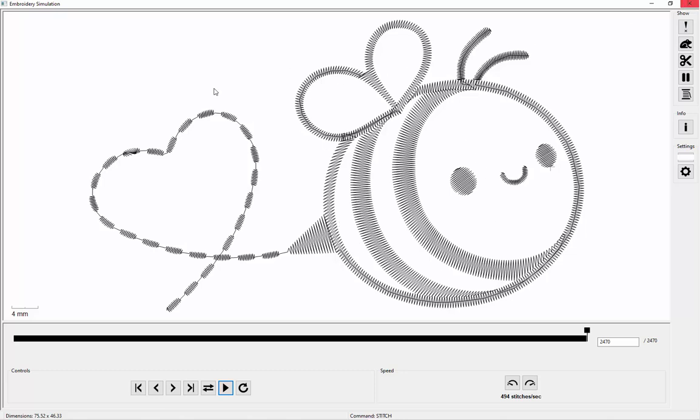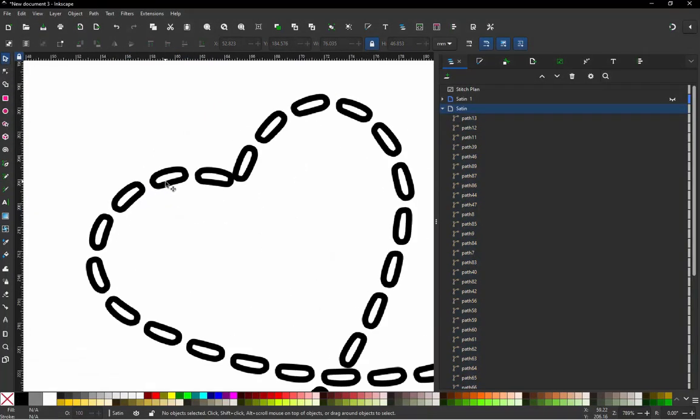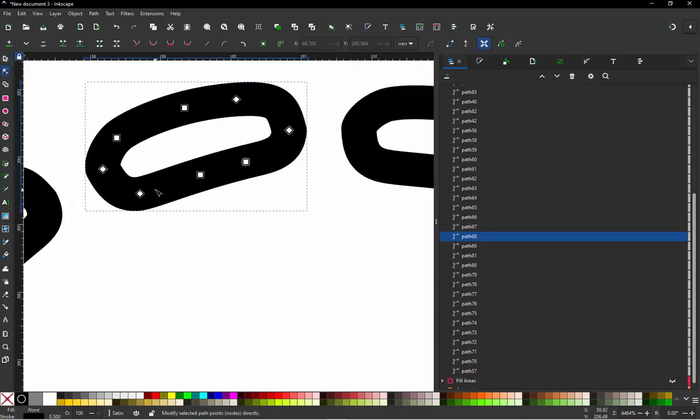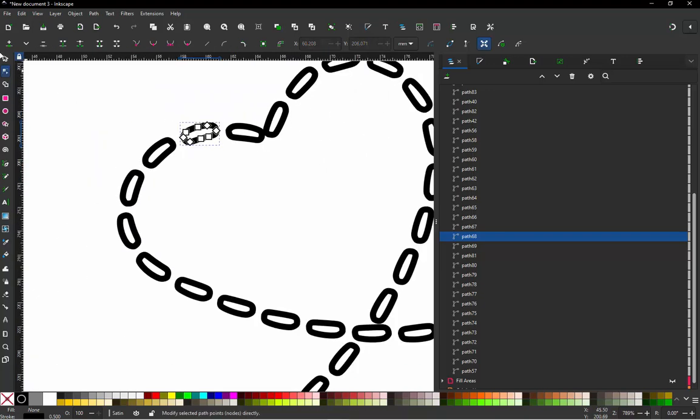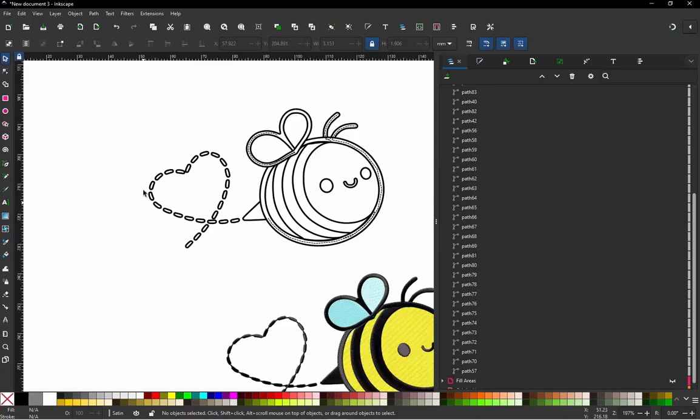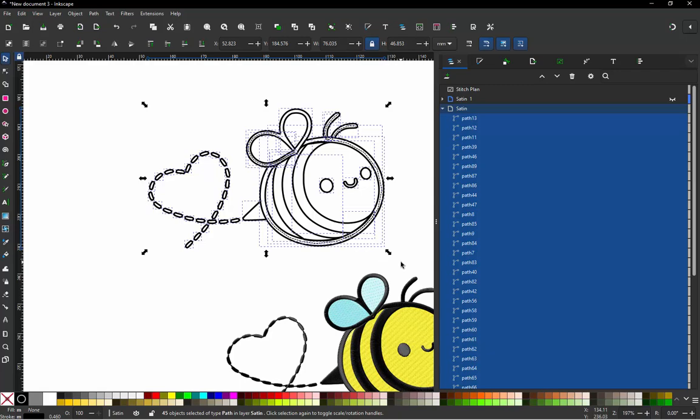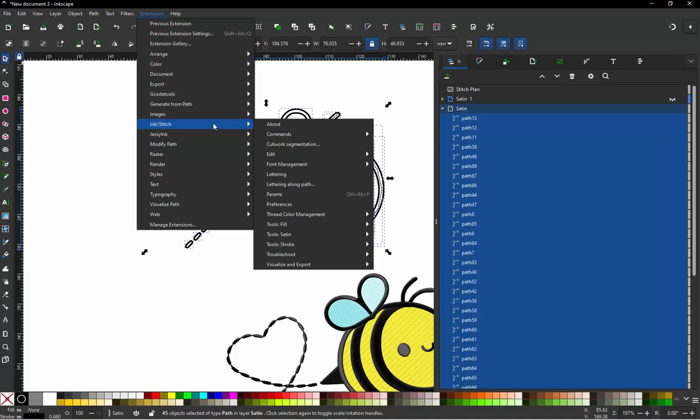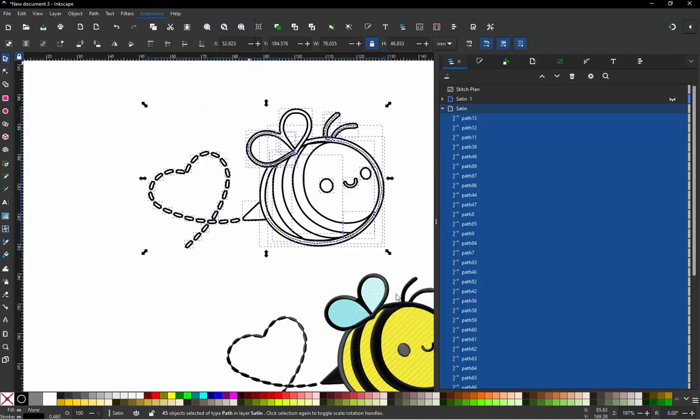So I'm happy with all that except that right there. So let's go ahead and fix that. What's wrong up here? So there's an extra node here. See that extra node? That's what was happening. Throwing that off. Okay? Pretty simple little thing, but that happens a lot with nodes on top of nodes. So let's go back into simulator mode, but I'll show you how to do it. Extensions, InkStitch, visualize and import, simulator, that way.